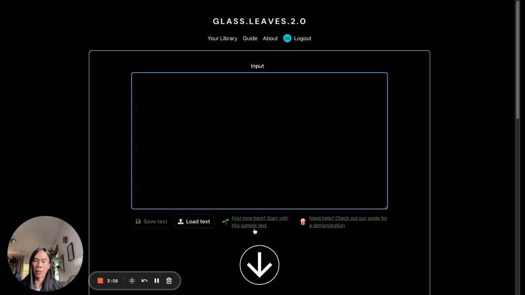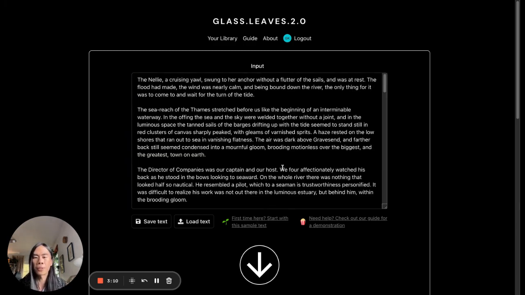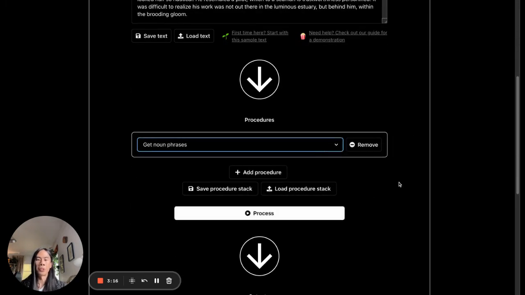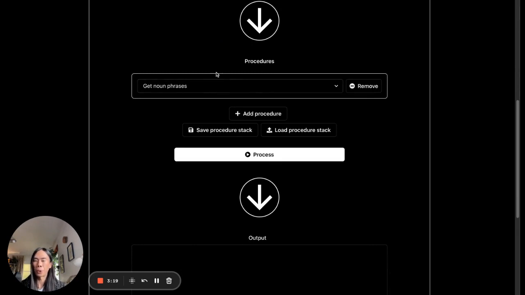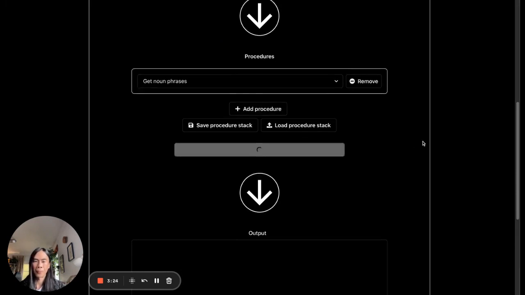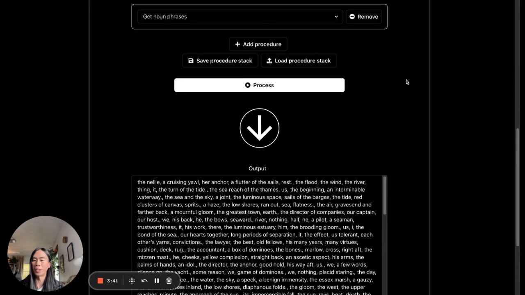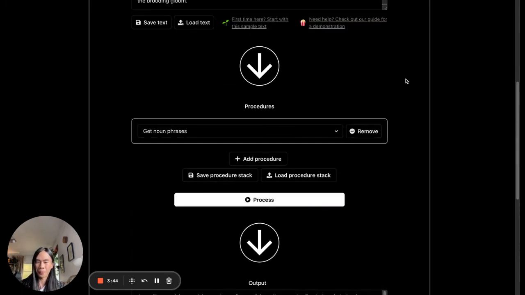If you don't have a text in mind, I have a little feature here that just loads the first part of the first chapter of Heart of Darkness. So you can just use that if you want to have a play. I'll just demo one procedure here, get noun phrases. You pick a procedure from the list, you can choose to add more, and you hit process. It can take a little bit because, as I said, these procedures are computationally quite expensive. And you'll see that it has harvested, so to speak, the noun phrases from the input text. And that's it. That's how this whole thing works, at least from a high level.